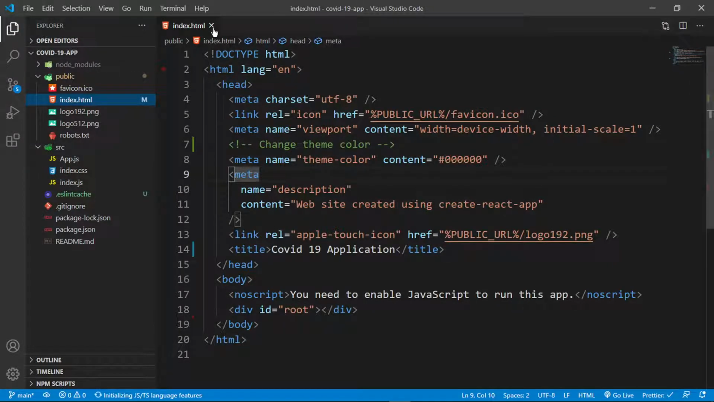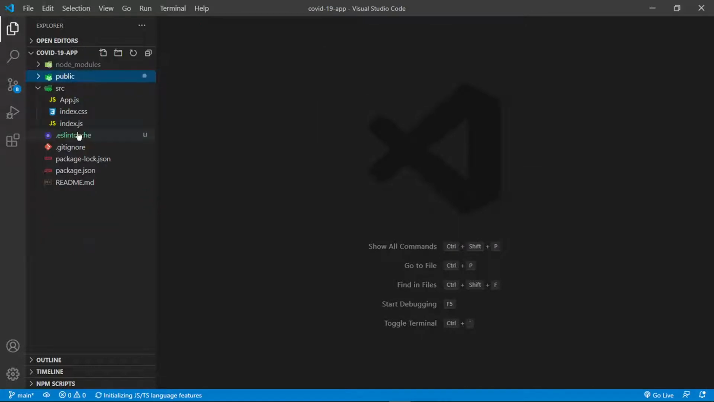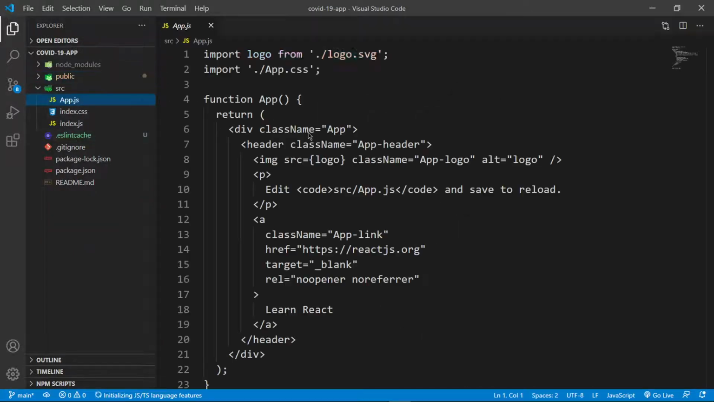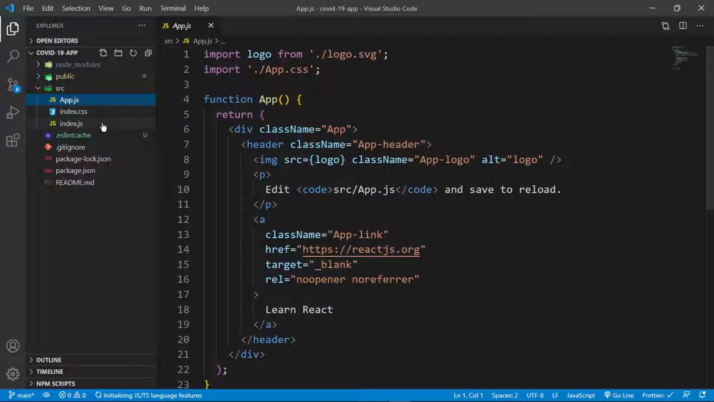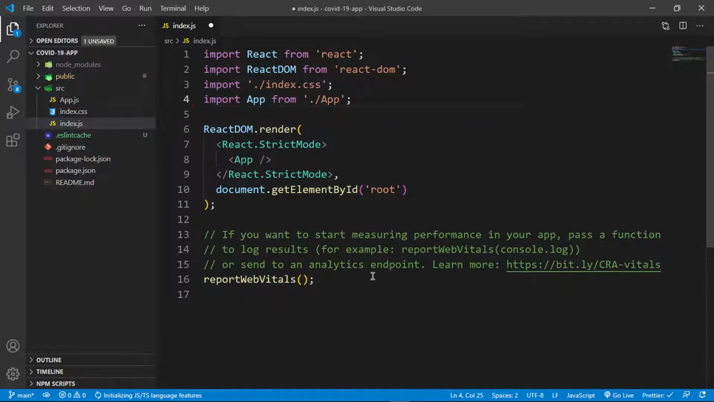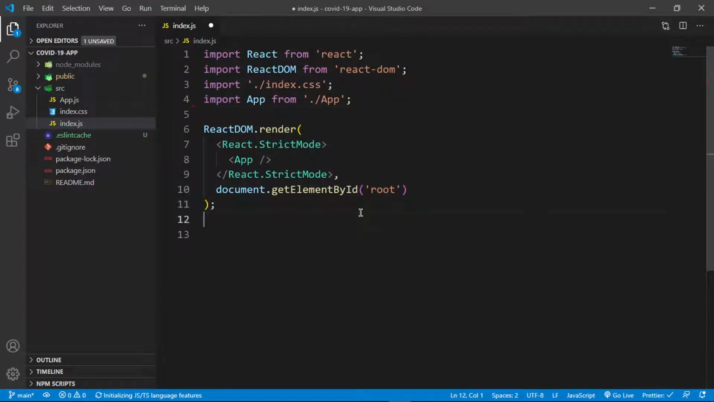Close this, so that I only have the index.js, the index.css, and the app.js. And obviously, if I take a look at our application, it's crashed. The reason why is I'm trying to import files that I've already deleted. So I need to remove this from here, and then remove this, and save that.